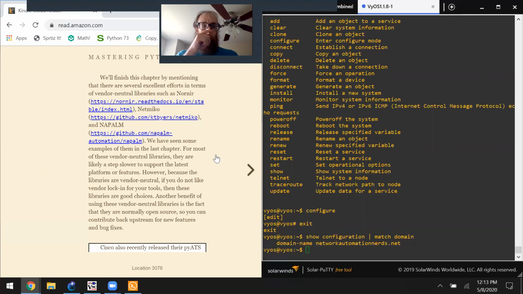For most of these vendor-neutral libraries, they are likely a step slower to support the latest platform or features. However, because the libraries are vendor neutral, if you do not like vendor lock-in for your tools, then these libraries are great choices.